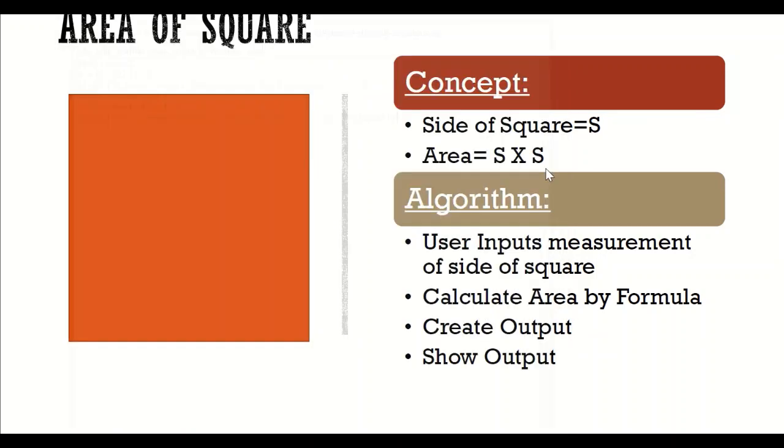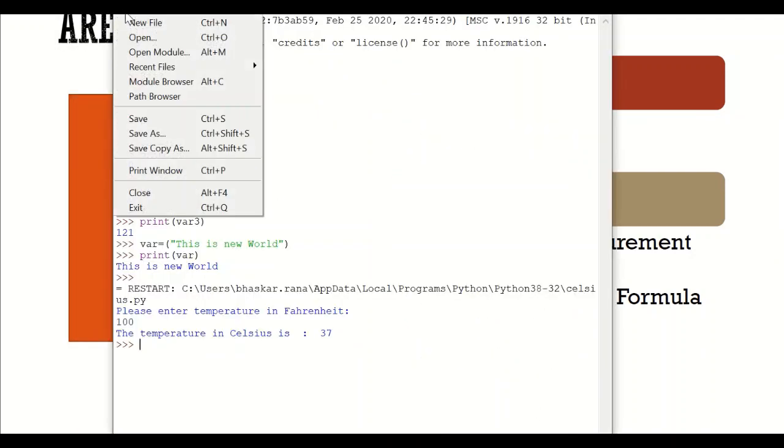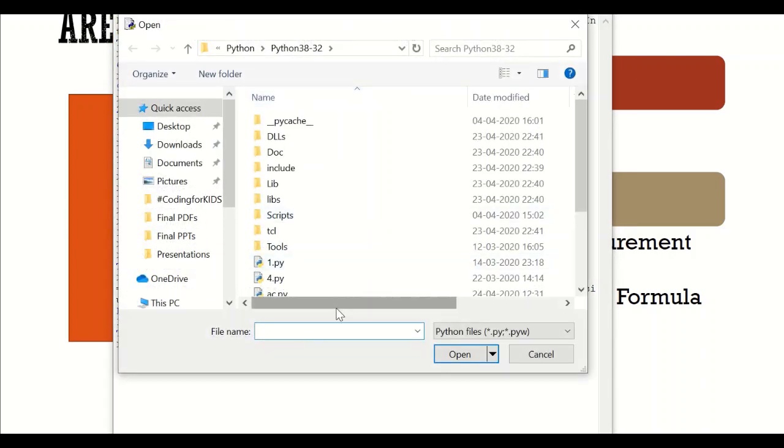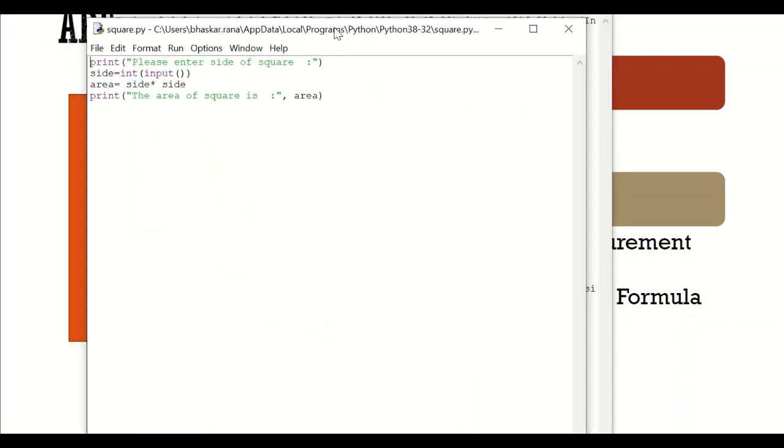Let us close our Celsius program and move to the Python shell. Let me open the script which we have created for the calculation of the area of a square. So how does the script look? It's a 4-line script.